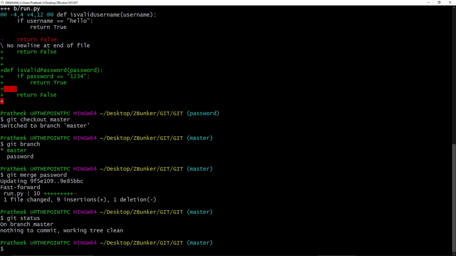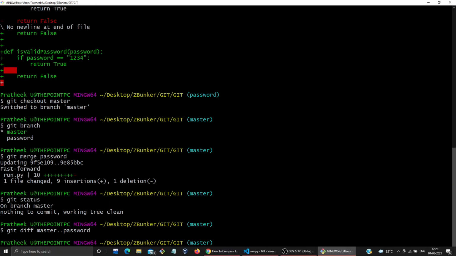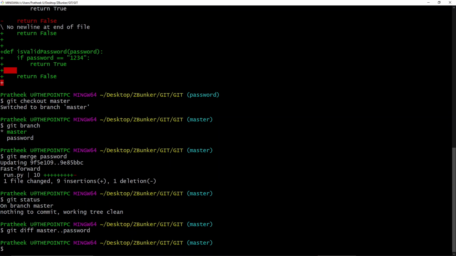Nothing to commit, and let's now check the difference between the password branch and the master branch. Git diff master password. If I hit enter, there is no difference, right? As you can see, there is no difference, which means whatever we had in the password branch is now being reflected inside the master branch.